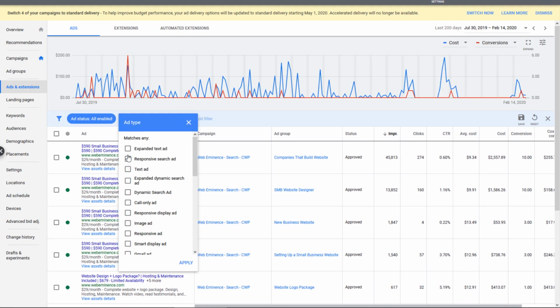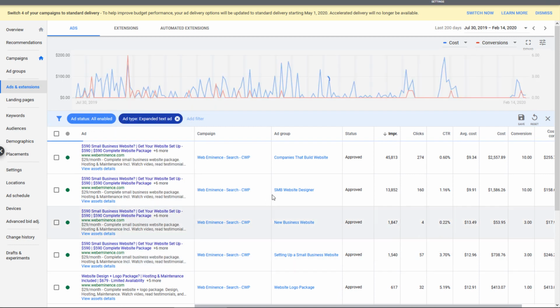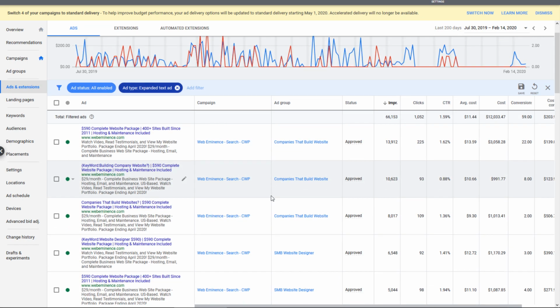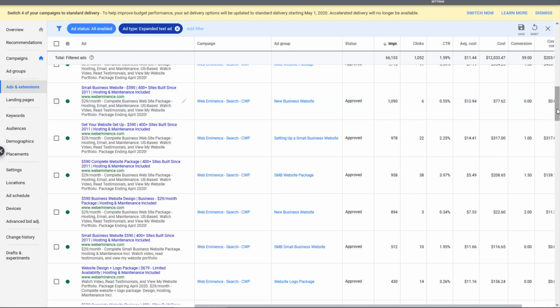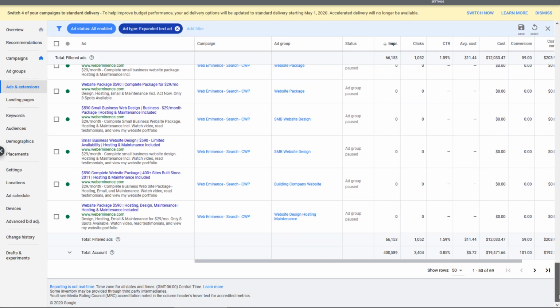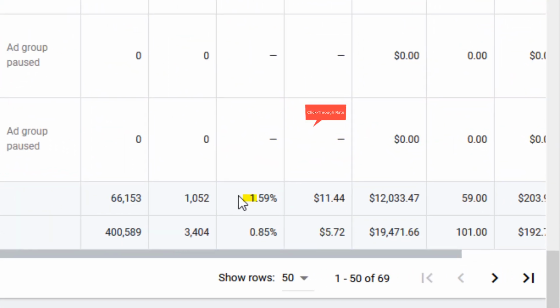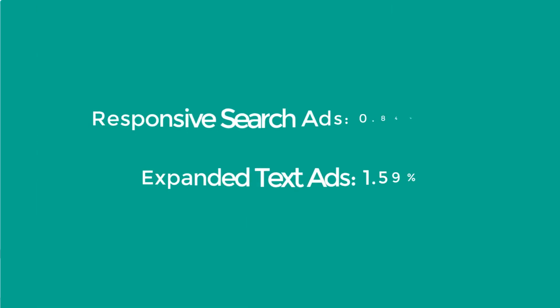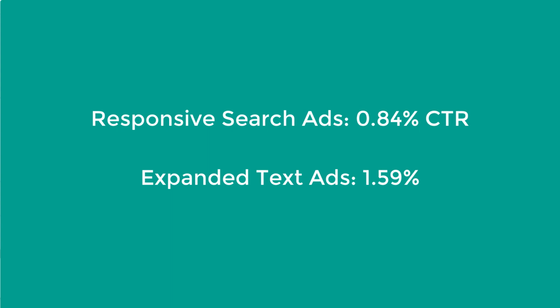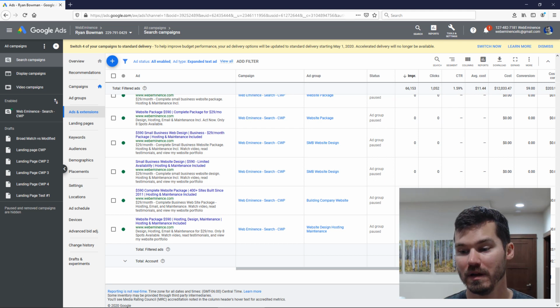Now, if I go back and filter by expanded text ads, let's look at just the expanded text ads, which is the regular style ad where you write the headline, all three headlines, and the descriptions. And in this particular campaign for the last 200 days, the click-through rate was 1.59. And again, that's compared to the 0.84% click-through rate that I got on the responsive search ads. So the ads that I wrote actually performed about 47% better in terms of click-through rate compared to the responsive search ads.